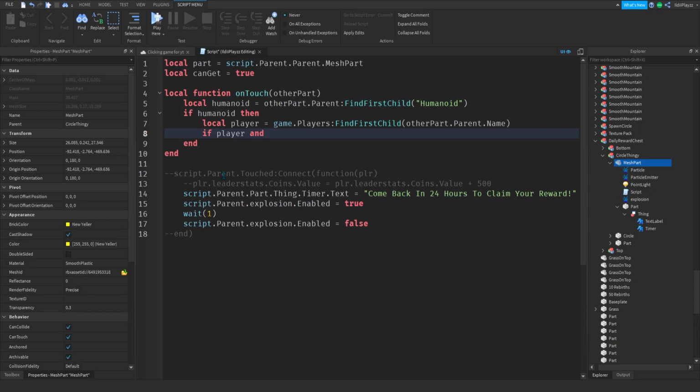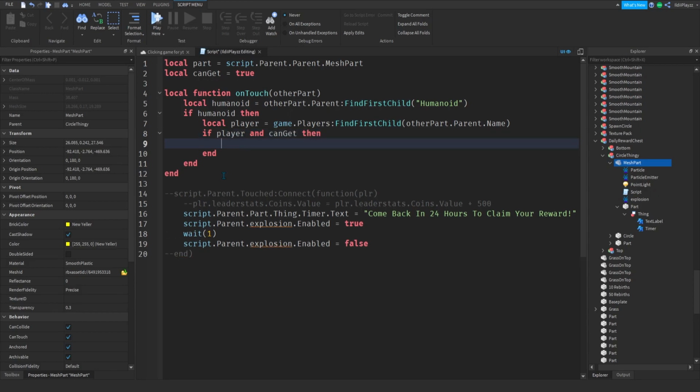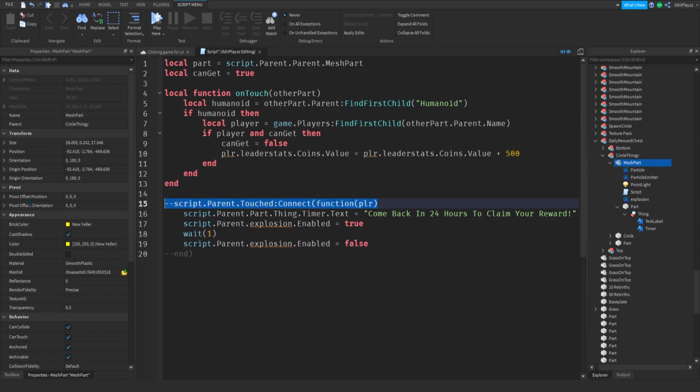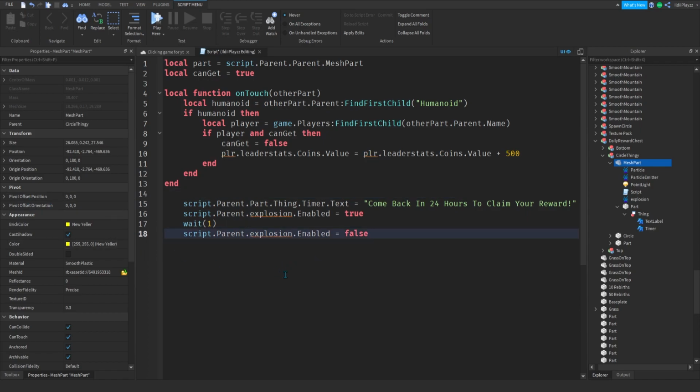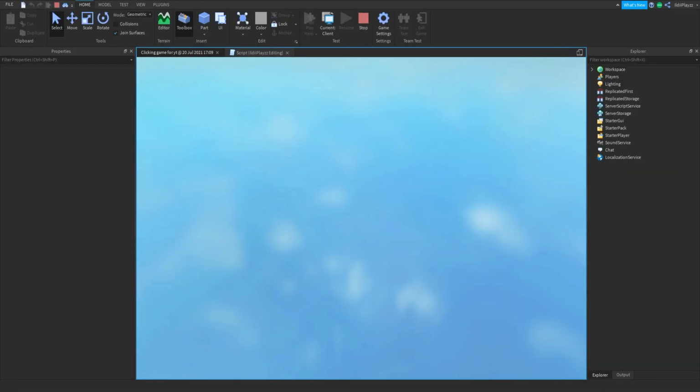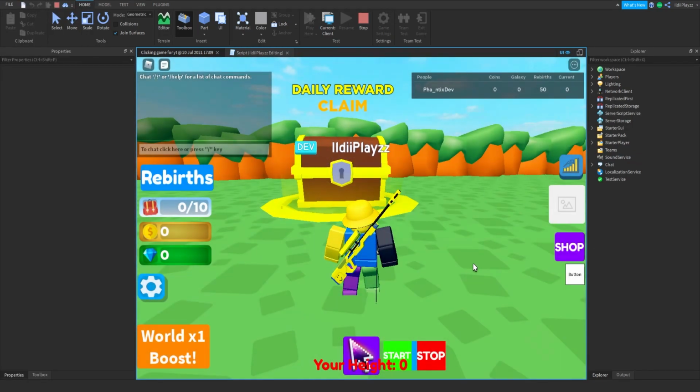If player and canGet is equal to false, and then this is where we do this. So we're gonna put this here, and we're gonna take that out, and take that out, and then we're gonna do this here. And then we're gonna do part.Touched:Connect on touch. This should work. It's gonna keep giving us 500 because we need to do the debounce, but let me see if this works now.